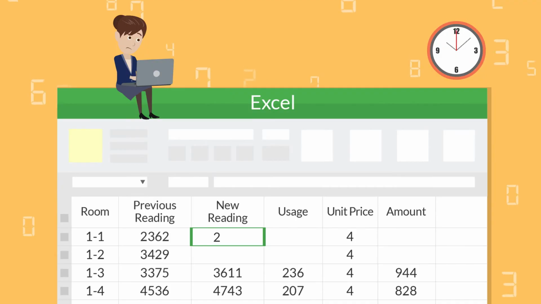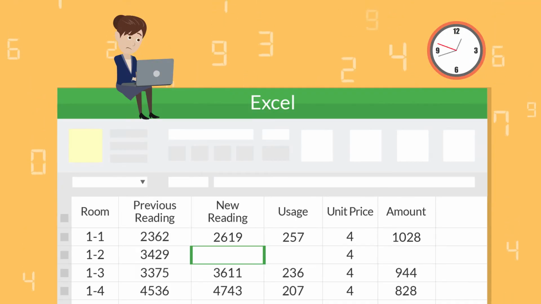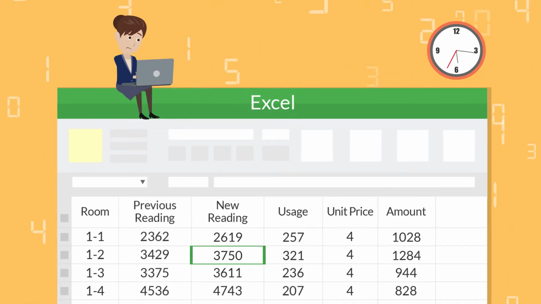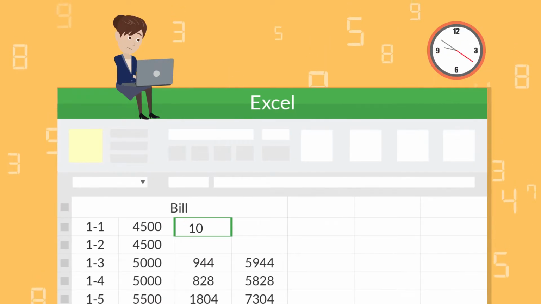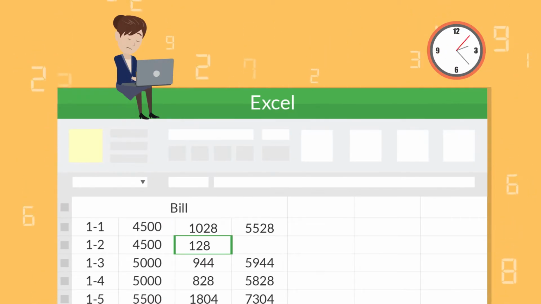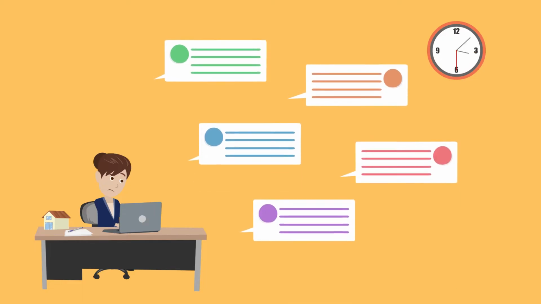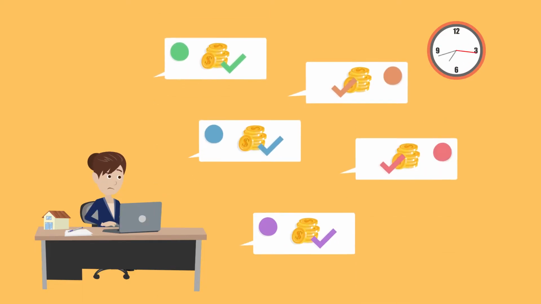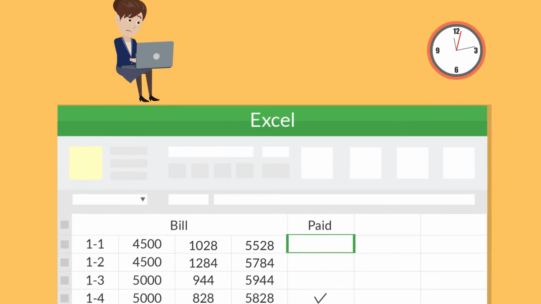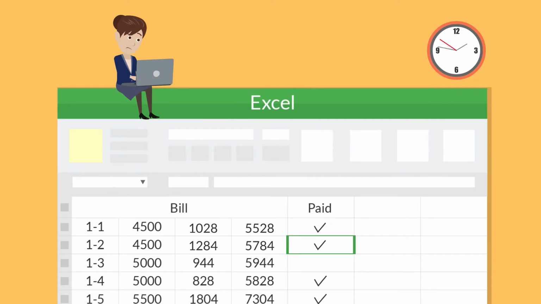Then she goes back to the computer. Key the readings into Excel to calculate utility bill. Add the rent, calculate the total amount. Then inform every tenant one by one. At last, after confirming payment, she needs to go back to Excel to record.